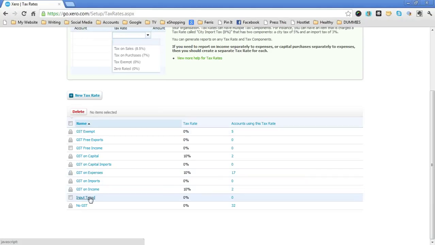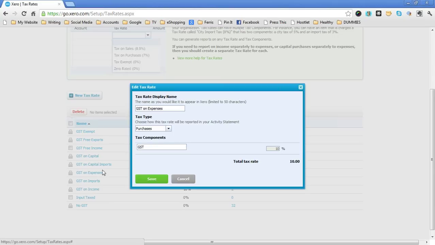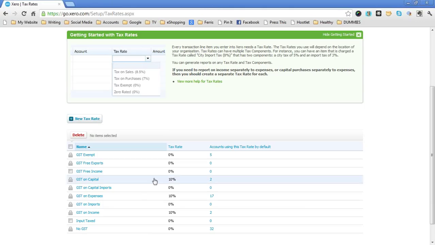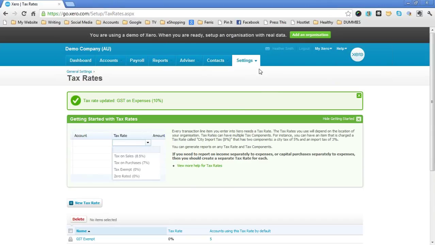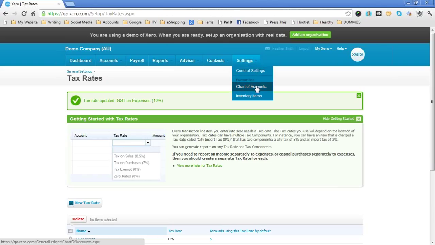If I click on one, let's click on a very typical one, GST on expenses. This says it will be reported on my activity statement under purchases. The component is GST and the rate is 10%, and I'll click save on that. Then I'm going to pop up and click again under my settings dashboard, and pop down and click on chart of accounts.